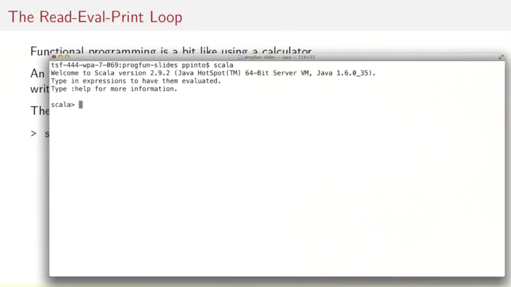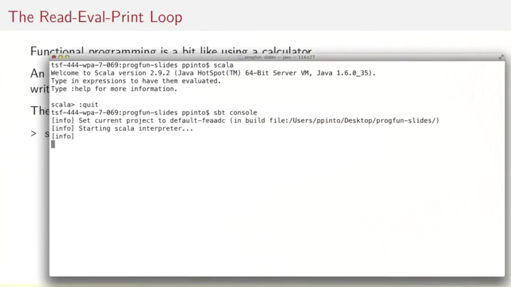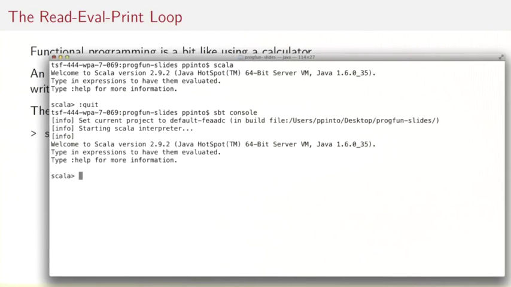That assumes that you have a standard Scala distribution. That's actually not a requirement for this course. For the course we asked you to install SBT, the Scala build tool, instead. From the SBT you can also get a REPL simply by typing SBT console. It's the same REPL, so it doesn't matter whether you start that with Scala or SBT console.